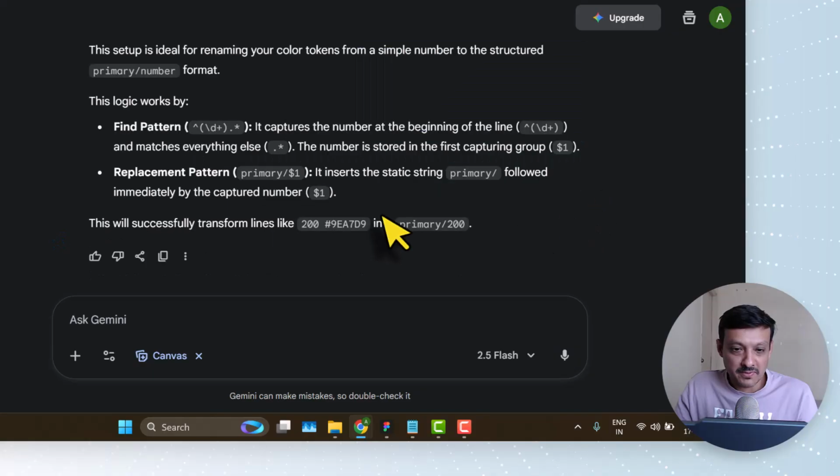And it has given us a pattern. So here we are. The logic works fine. So this is what we need to copy. So I will copy it here.